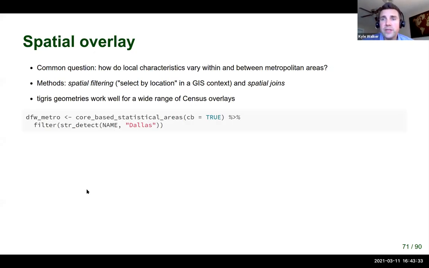For example, a common question that you'll hear is, well, how do vaccination rates vary between or within metropolitan areas? And I want to show a couple methods that we can use to accomplish this. The first is going to be analogous to a select by location operation in a GIS context, where you have one data set and you're interested in finding information in a second data set that overlaps that first data set. We can call this, in an SF context, spatial filters.